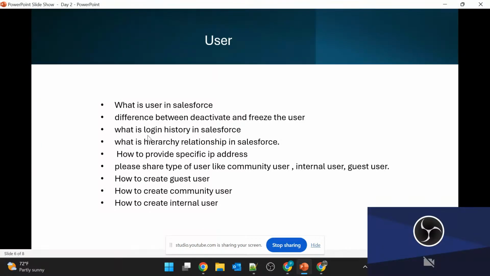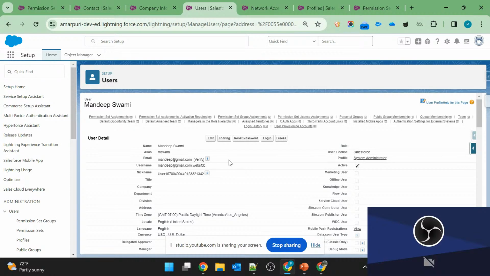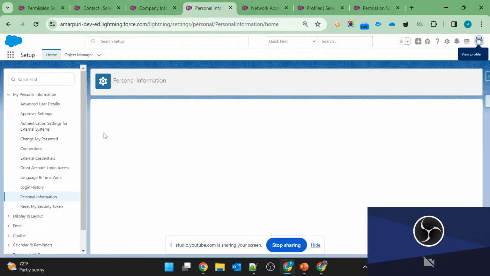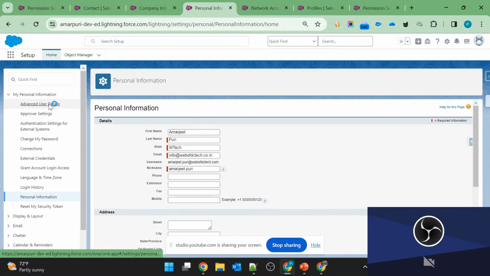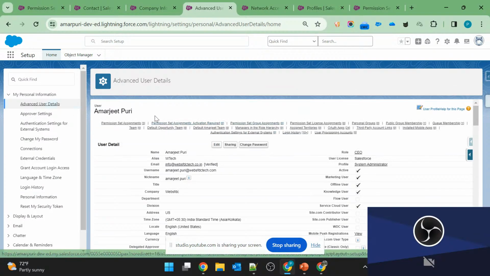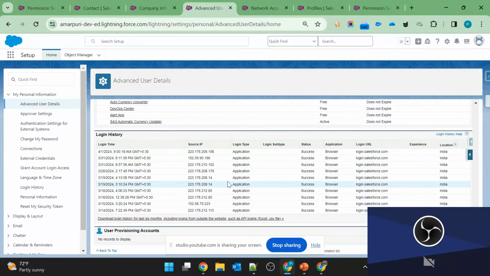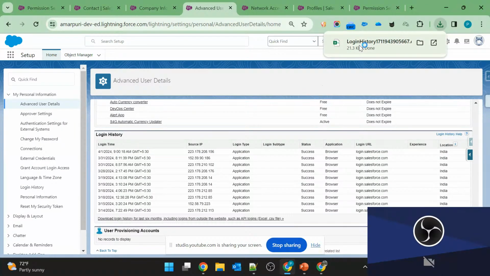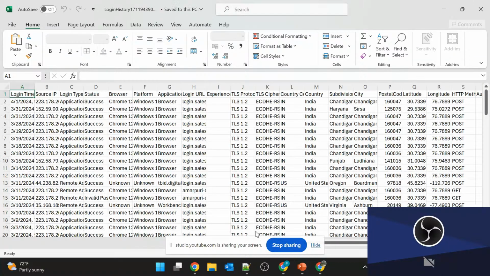Okay, so now we have login history in Salesforce. Whenever a user is trying to log in to Salesforce, we can track their history: from what place they logged in, when they logged in, and which browser they are using. Let's say I go to my user, go to settings, and go to my advanced user details. There would be a login history at the bottom. I can see it here. If I try to download this, I can download up to 6 months of records.